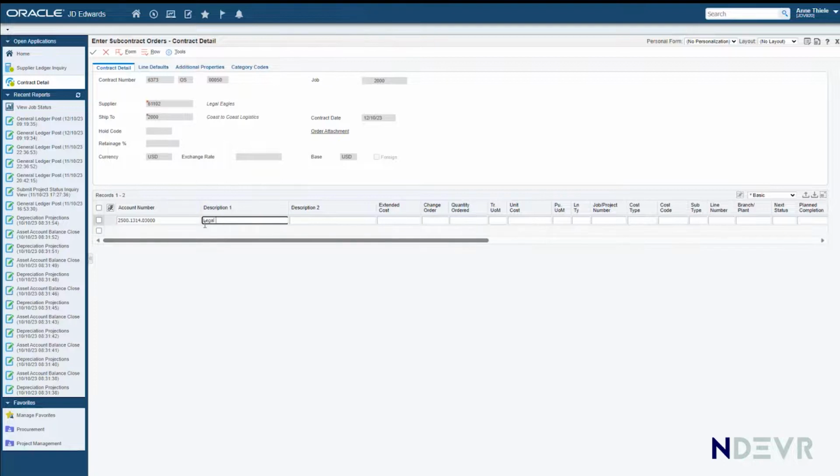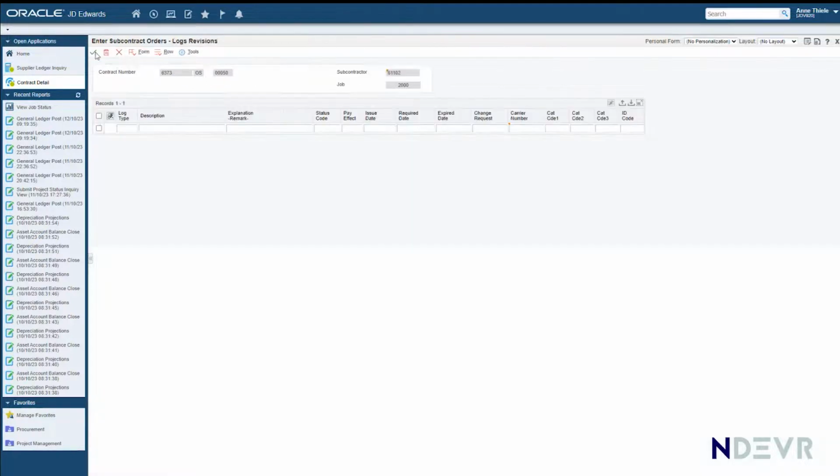Okay, legal fees. And I'll put in an extended cost of $9,000 this time. And then it's also not going to stop. Notice it didn't warn me about going over the maximum because it's less than $10,000 this time.